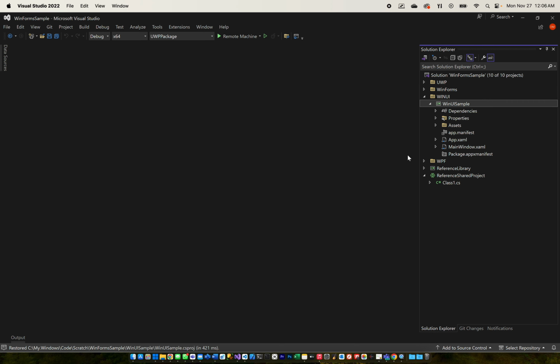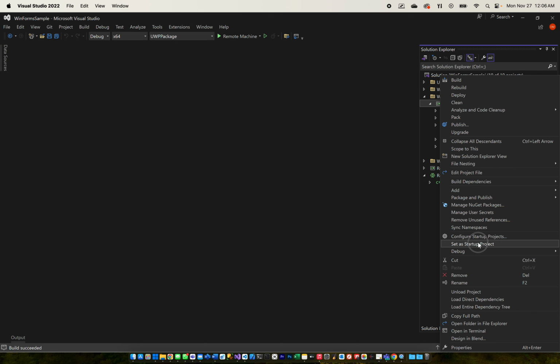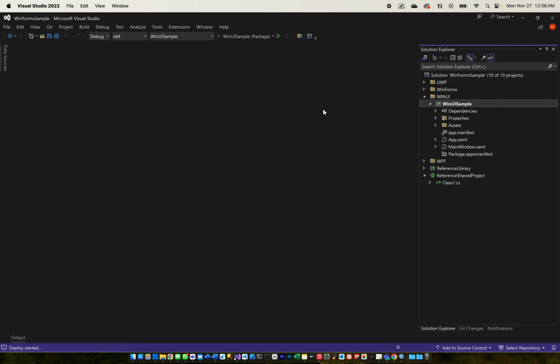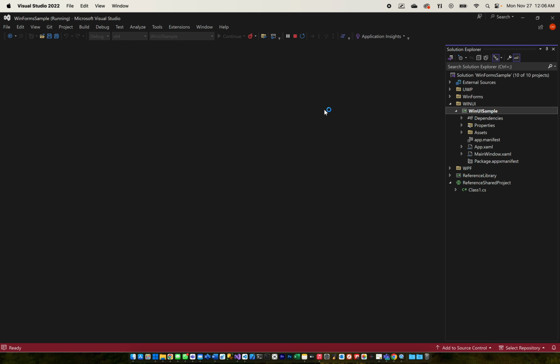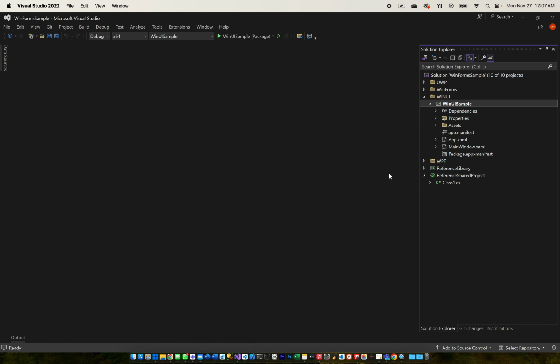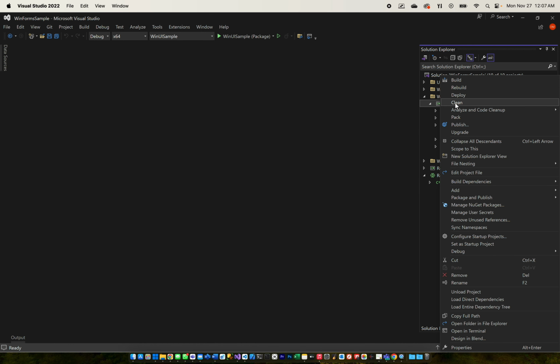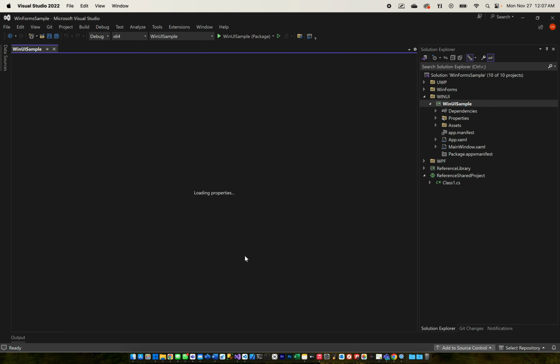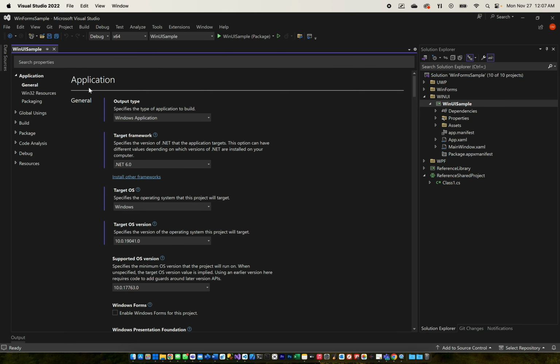So it's really this easy to create a WinUI project, build it, and I will set it as a startup project, and let's run this guy. And there we have it. We have a simple WinUI project ready to go. So this is touted as, again, being able to play well with all the .NETs that are out there. So let's go into the properties and see how it's set up.